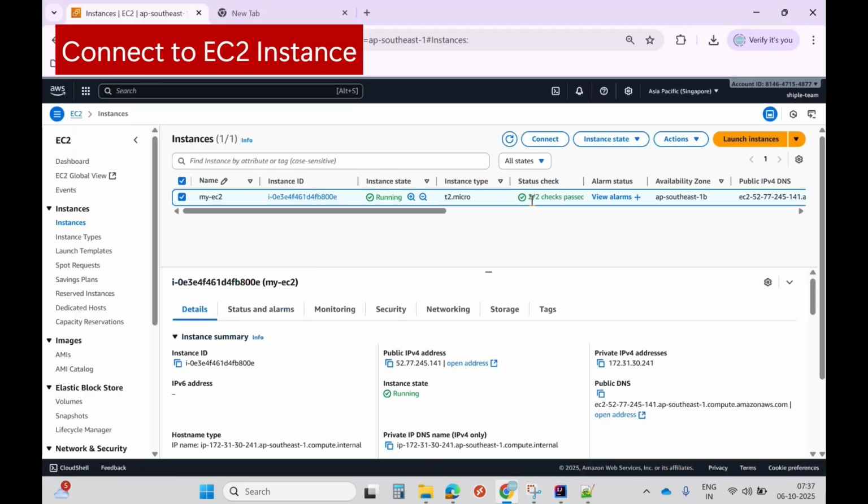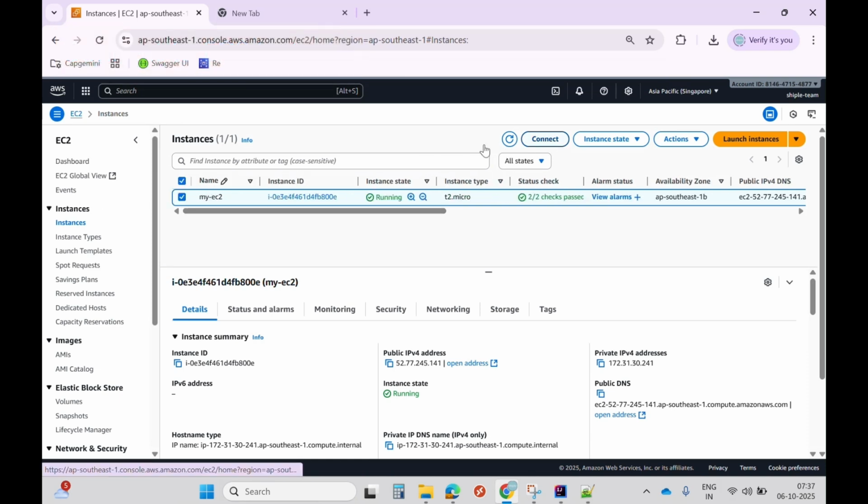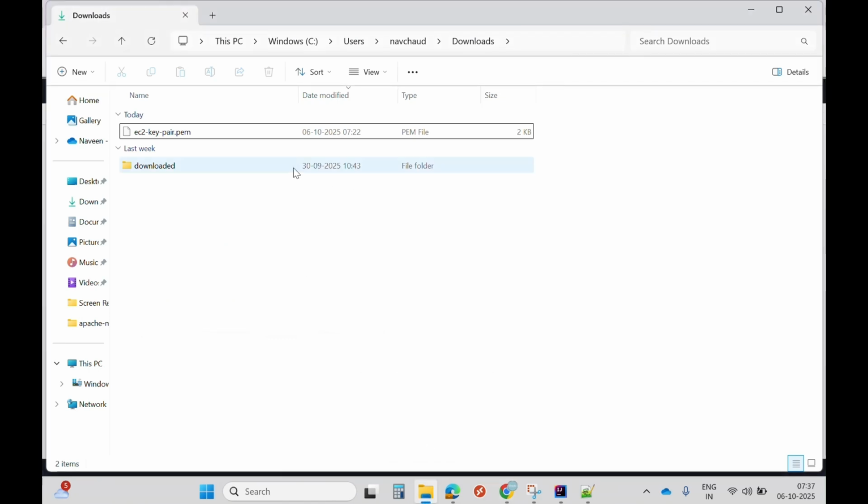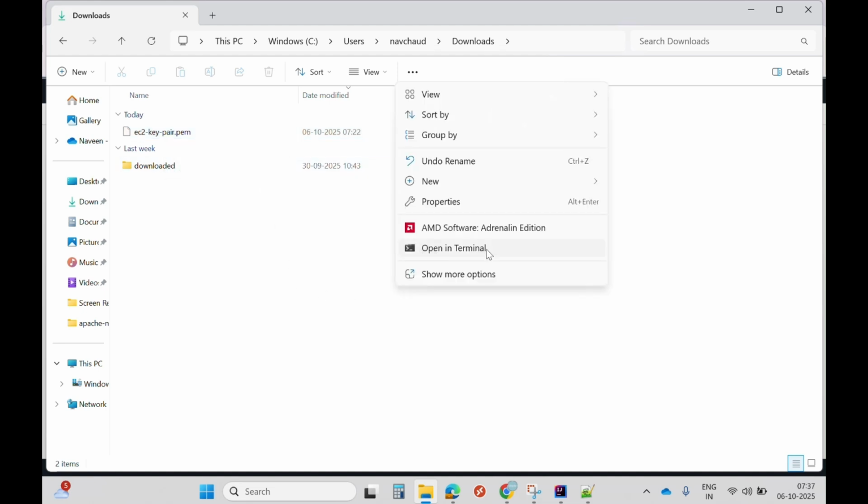We can see the status is passed. To connect to it, I'll select my EC2 instance. I'll click on connect. I have to click on SSH client, and here is the command. The command is ssh -i, the key pair, and the public DNS name. Also, I'll locate the EC2 key pair that is downloaded. It is here. So in the same path, I'll open the terminal by right clicking.